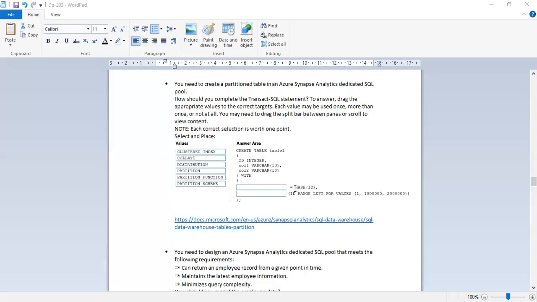And when I don't give any distribution, what is the default one it will take? What is the default distribution mechanism? Round robin. Round robin is the default distribution mechanism if I don't give anything.